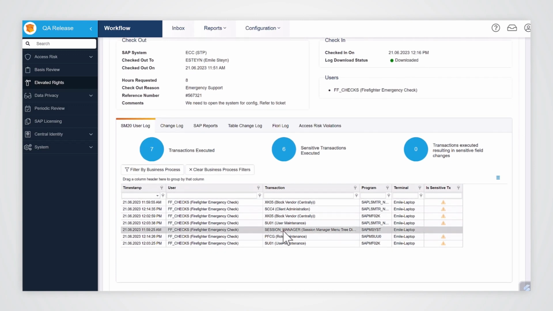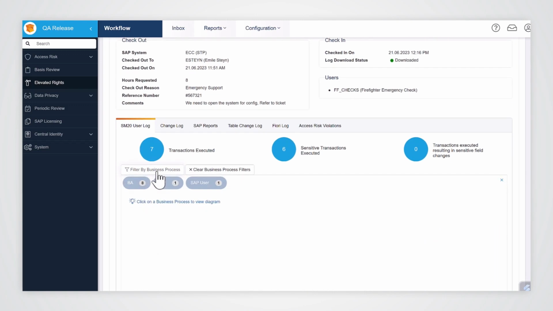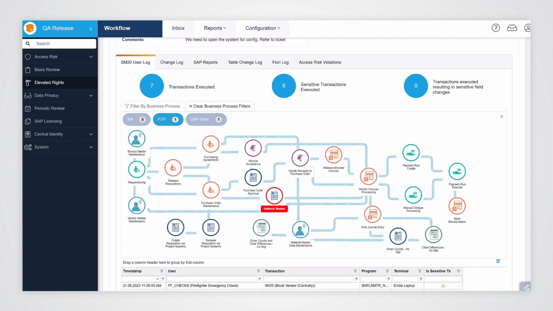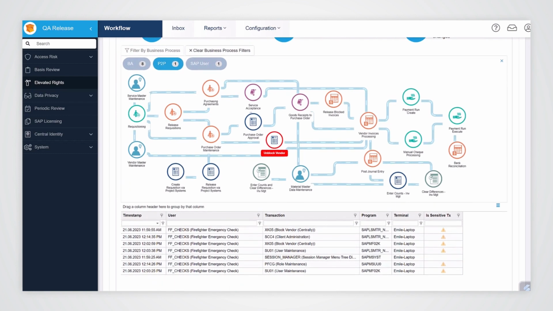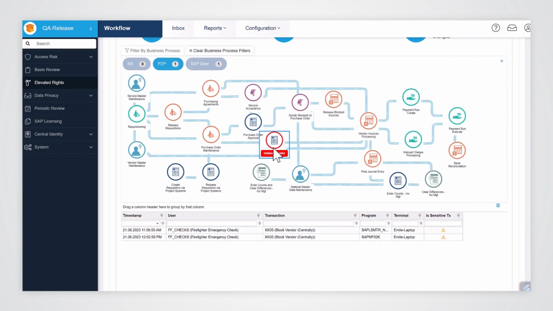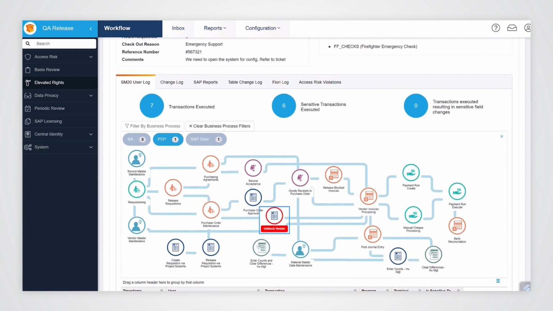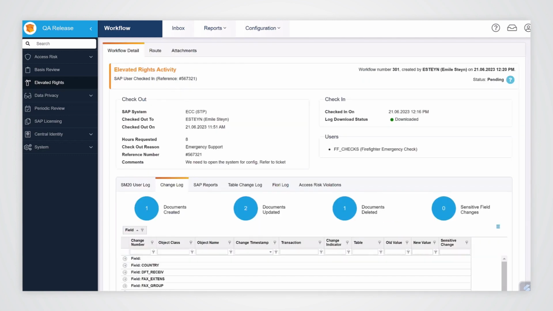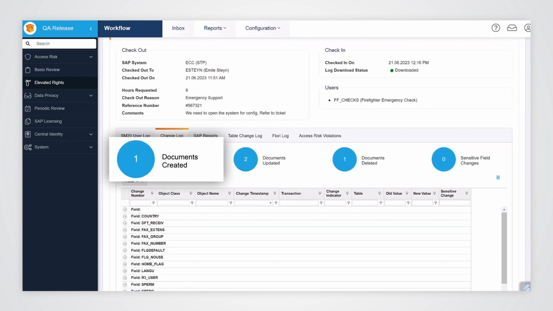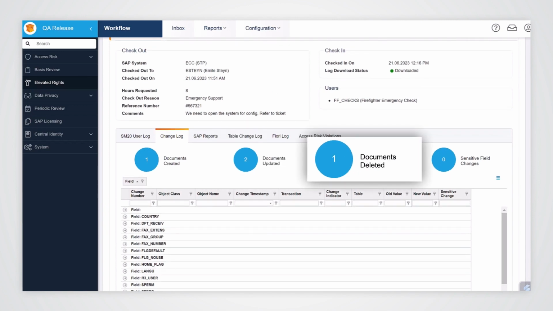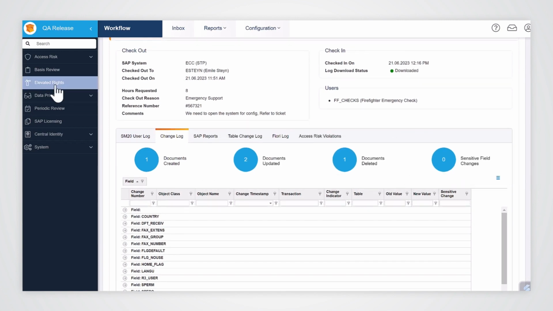Soterion displays the transaction codes that have been executed in a business-friendly manner using powerful business process flow diagrams. This makes it easier for reviewers to understand the actions that were performed. Additionally, all associated change documents can be viewed with a special focus on sensitive field changes.